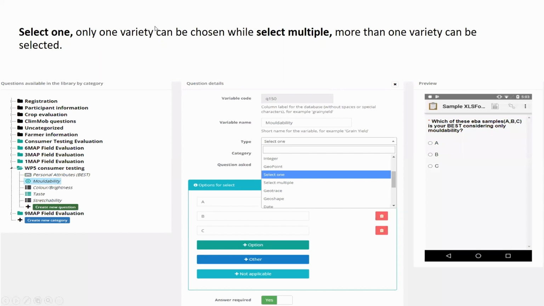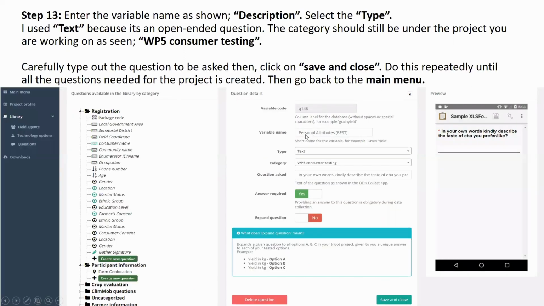Okay, this is just an example of a question I've created. I've entered my variable code. The name I entered under my variable name is personal attribute best, and I use text because it's an open-ended question. The category was the section I created initially, WP5 consumer testing. So this is how it will look in my ODK app. I'll just save and close and go back to my main menu.